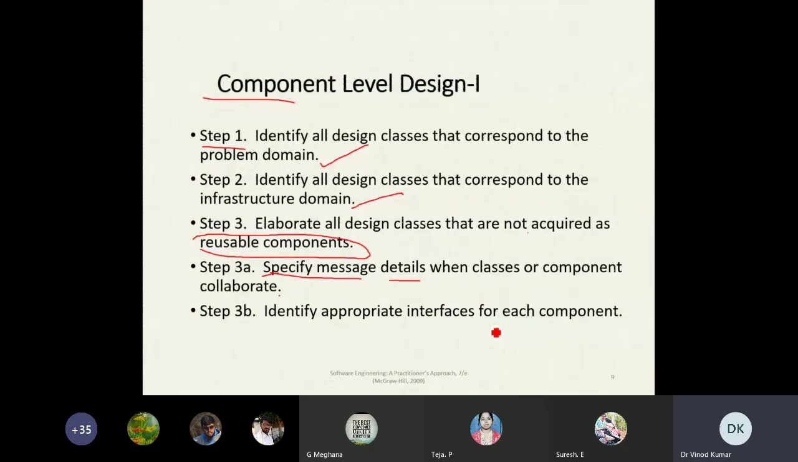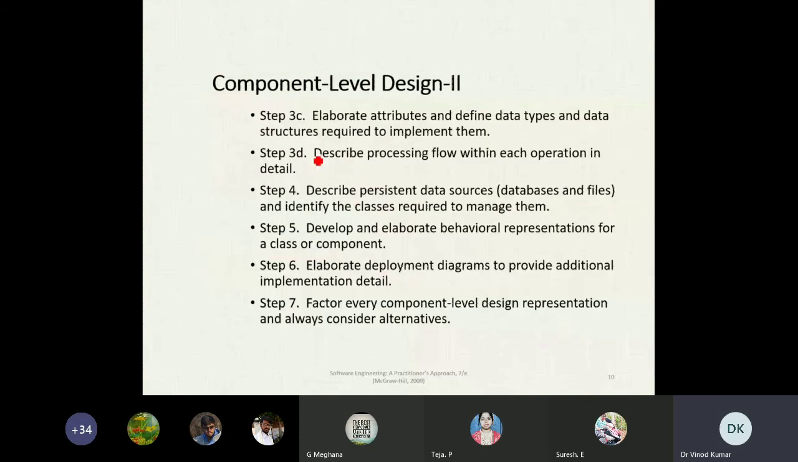Because we can break the problem into small problems, in small modules. Then the problem comes of how to club them together. If you are not mentioning the interfaces, or the interfaces are not easy or friendly, then integration will again be a big problem for you. So identify appropriate interfaces for each component.